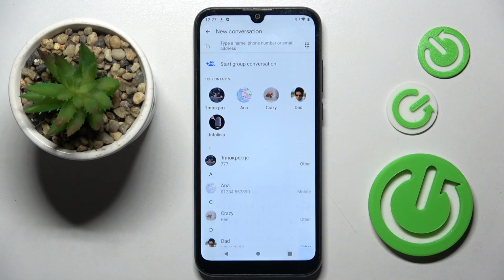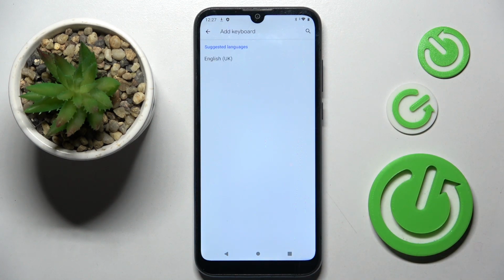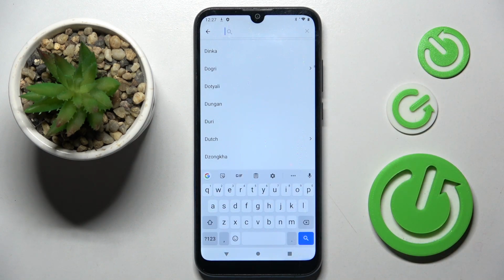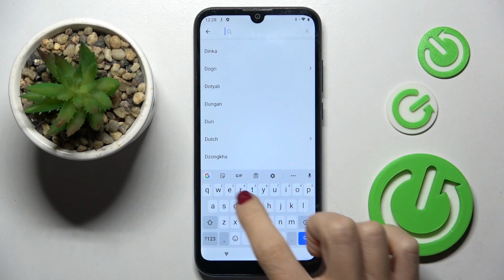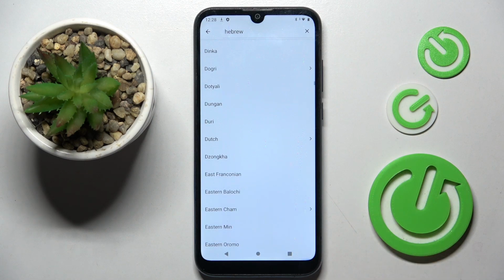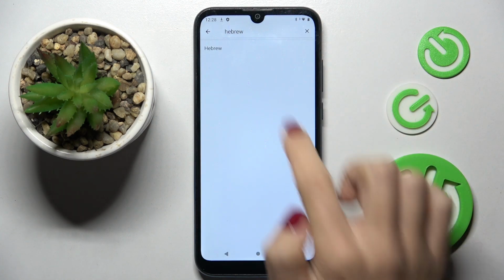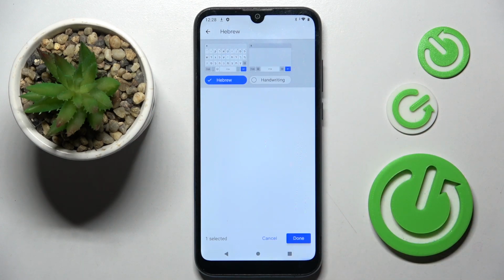To change it, tap on settings icon, select languages, click on add keyboard, and pick the one that you want to apply. You can either scroll and search for a particular language or tap on a search icon and enter the language that you want to apply. Let me pick, for example, Hebrew. Here it is. Smoothly mark it, tap on done.